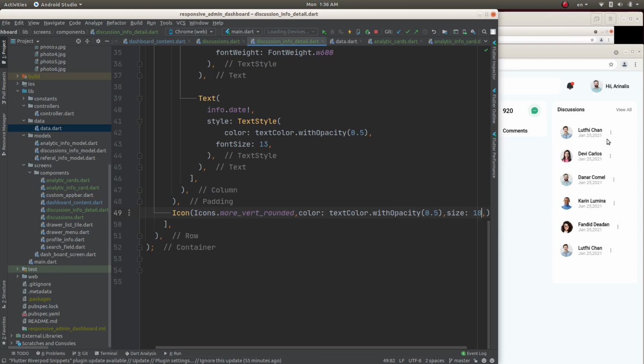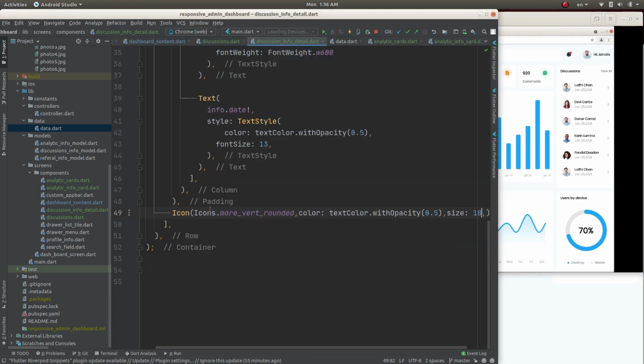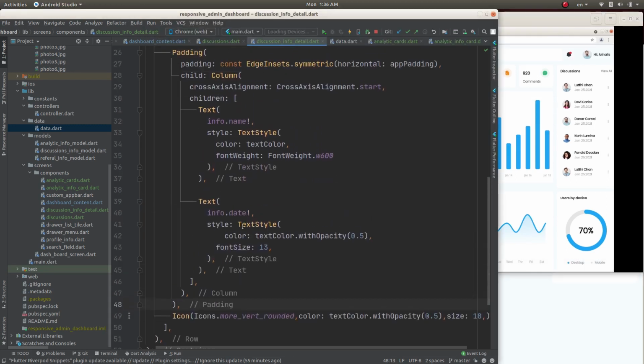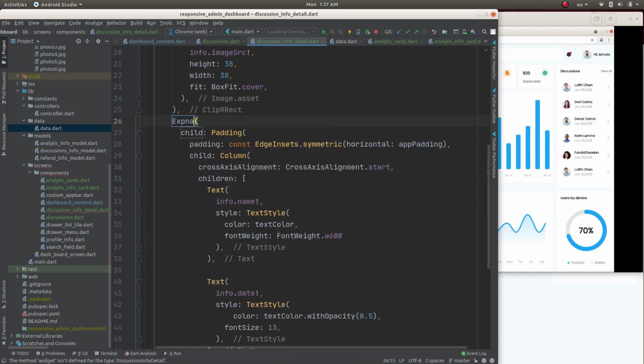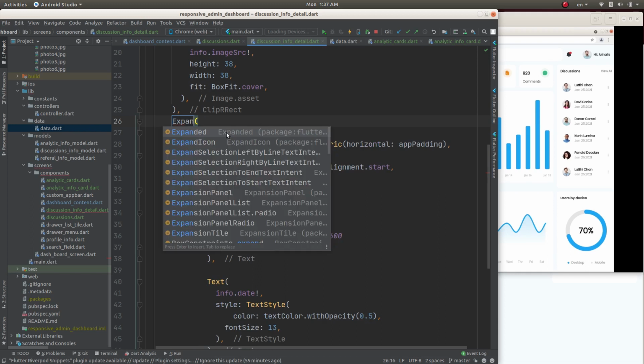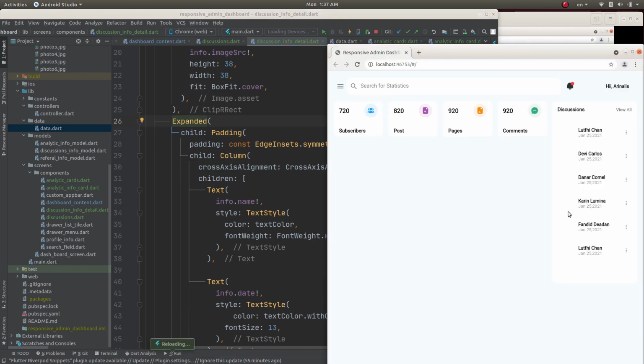And we need to move it to the right side. For that, let's wrap it with expanded. Okay, let's wrap the column with a widget called expanded. Let's reload. Okay, that's perfect. That's done. Okay, our entire thing is completed.